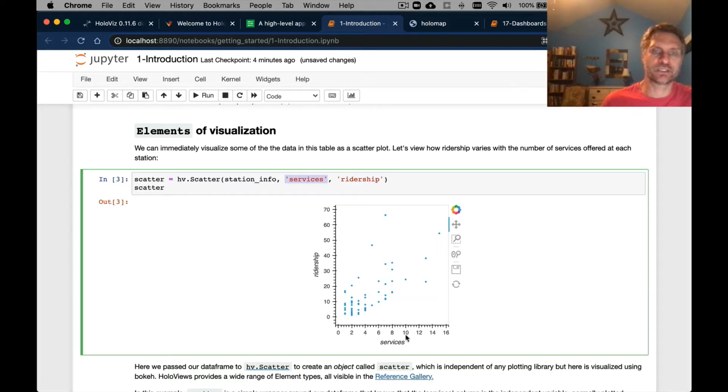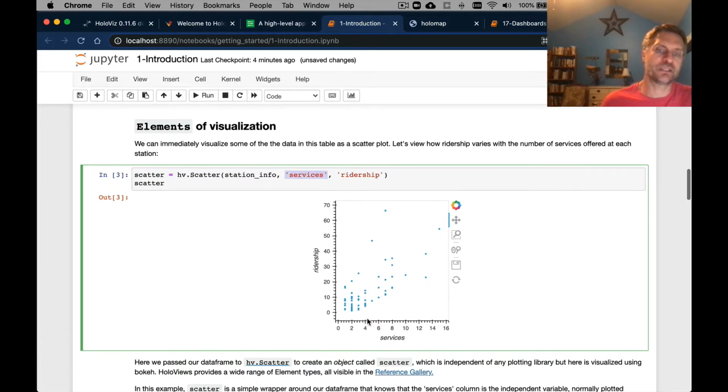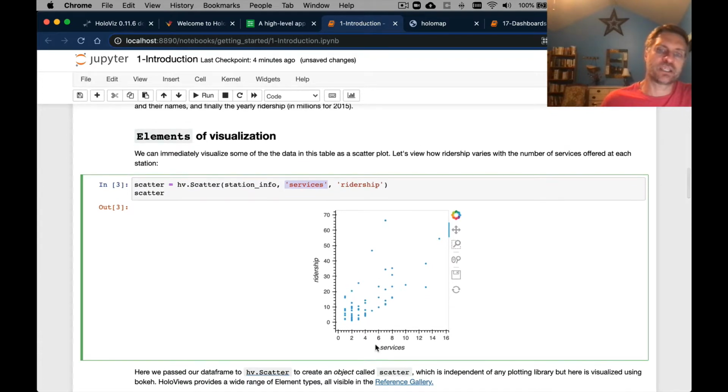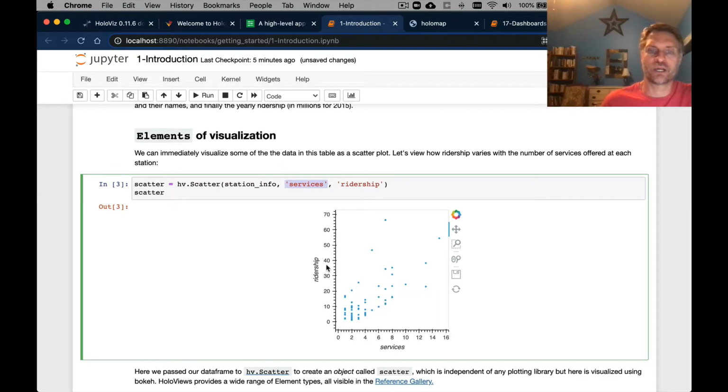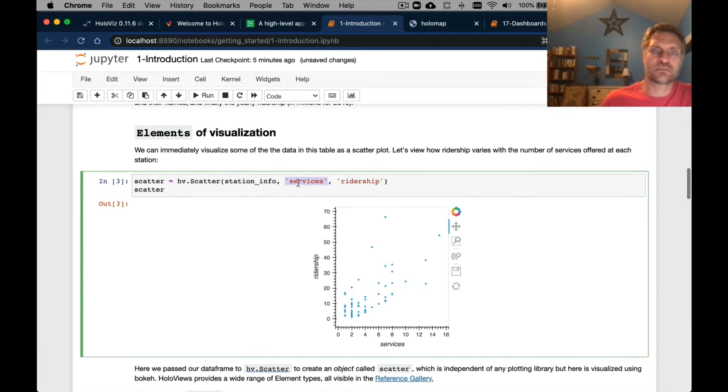And we call these independent variables, there's one in this case, but we call those key dimensions. And then for a given key dimension value, you can get a value dimension. So a given position on the key dimension will lead you to a certain value on the value dimension. And so here we somewhat arbitrarily chose to plot services versus ridership. You could go the other way around.